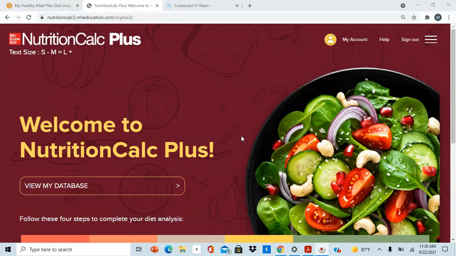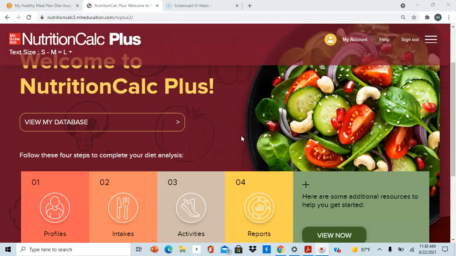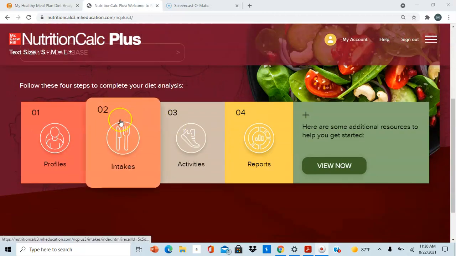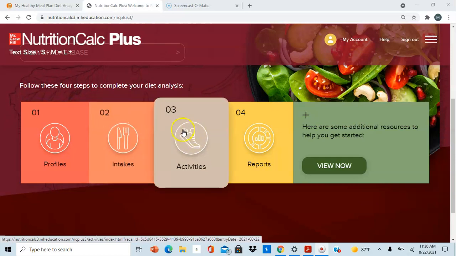Hi everyone, we're here today to show you how to enter the food and activities from your My Healthy Meal Plan into the NutriCalc Plus software. So the first thing we're going to do is scroll down and we're going to see the 4 steps listed. Today we'll be working with the Intakes tab and the Activities tab.